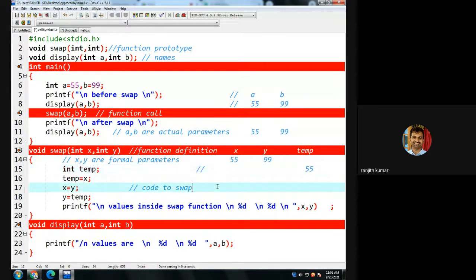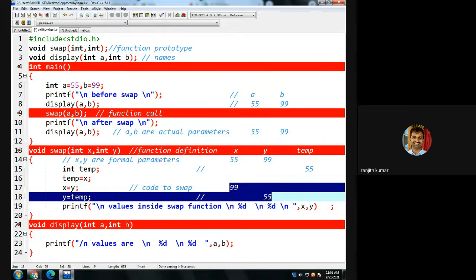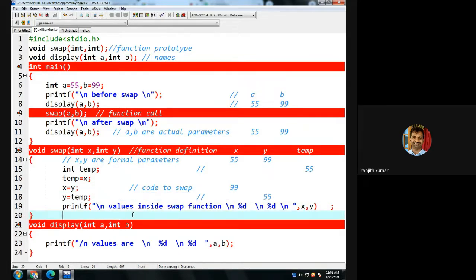Next, x is equal to y. What will be stored? 99. In x, it is 99. And y is equal to temp. What will y become? 55. So at the end, x is 99, y is 55. So both are swapped. That's why when you print in the swap function using display, x value is 99 and y value is 55 will be printed.